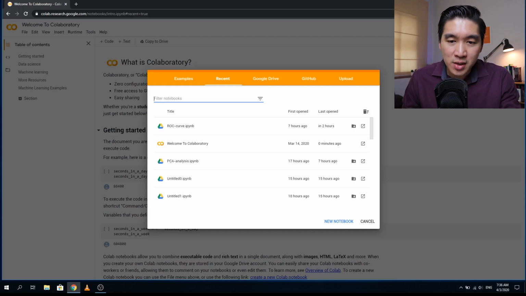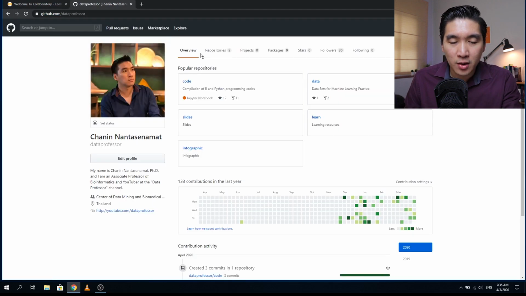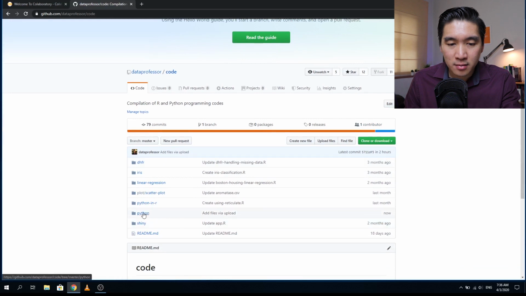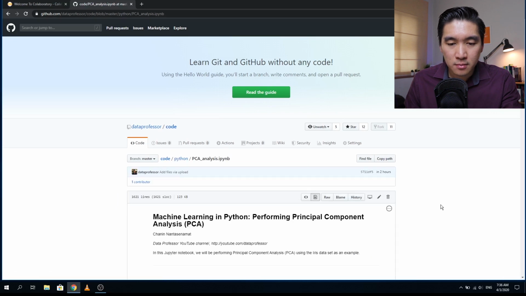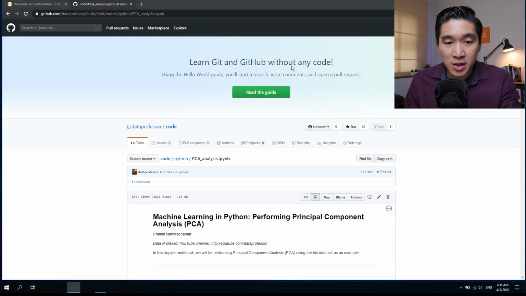So the first thing that you want to do is head over to the GitHub of the Data Professor, and then go to the code repository, click on Python, and then find PCA analysis. Click on that. And then you can follow along on this GitHub, or you could also download a local copy by right-clicking on the raw link, and then save link as, and then choose a suitable location on your computer.